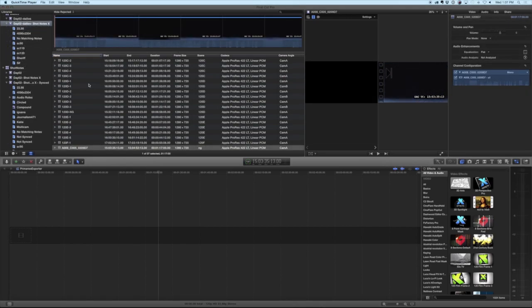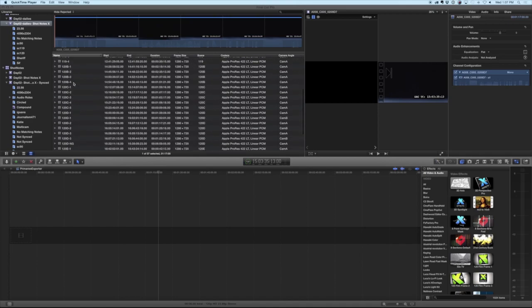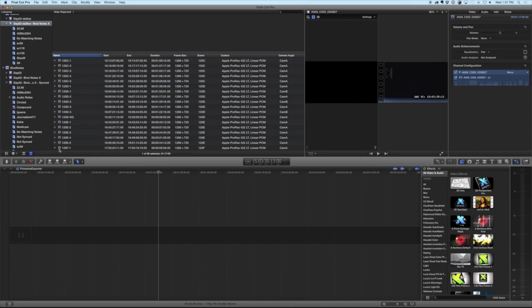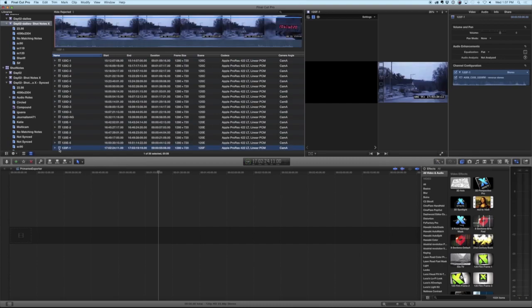Okay, so now that we've got the XML imported here, I'm going to take a look at all of these clips that are now in my browser. First thing I'm going to do is get rid of this one. I'm going to see what this is. It looks like this is a nothing clip, so let's just go ahead and delete or reject it. It's not going to show me in Final Cut.